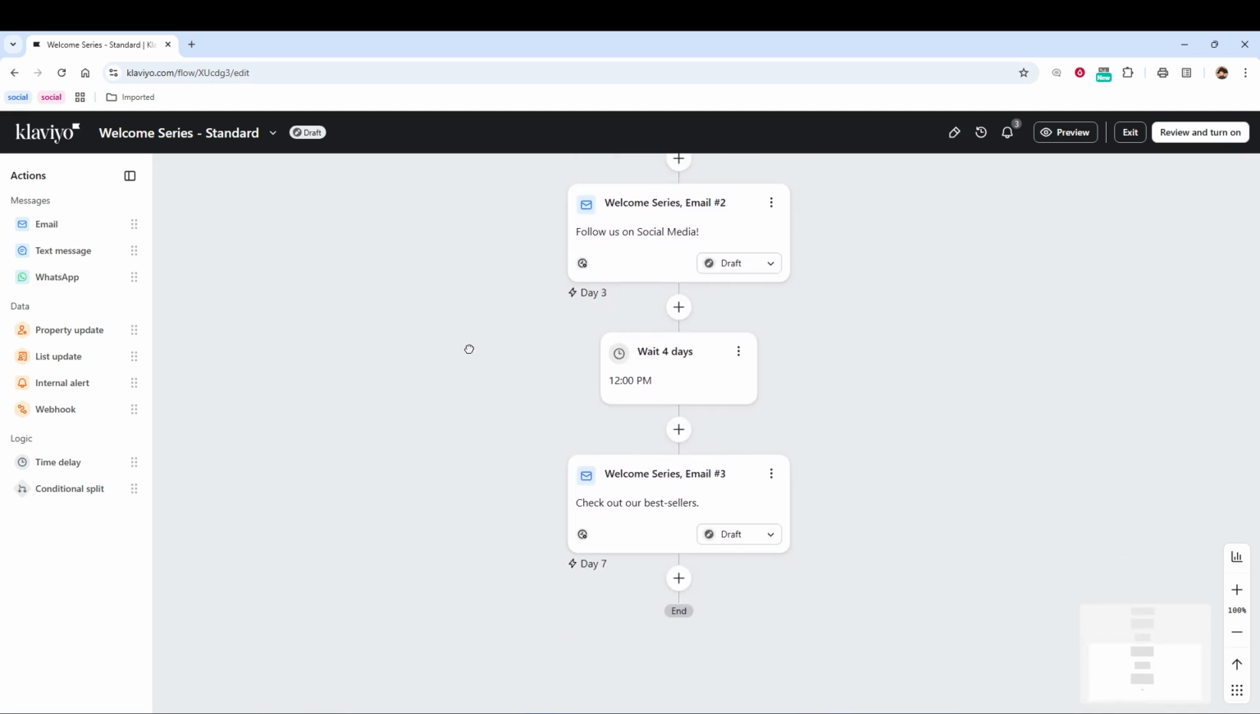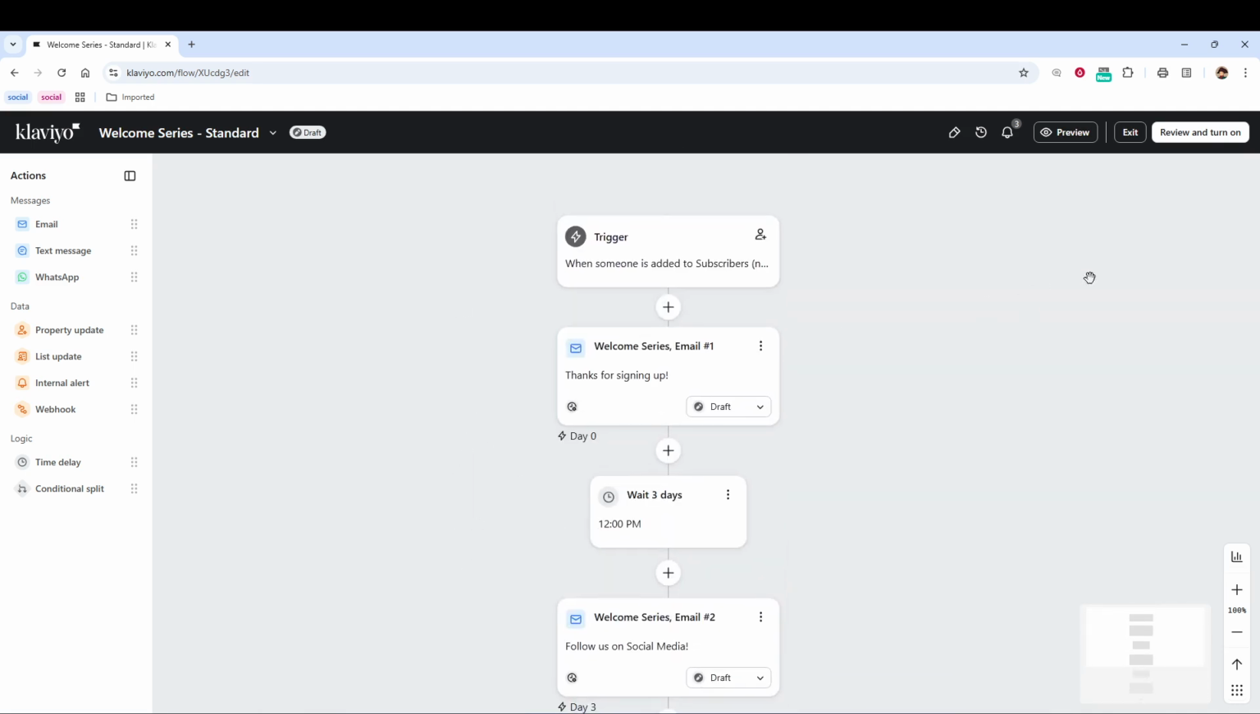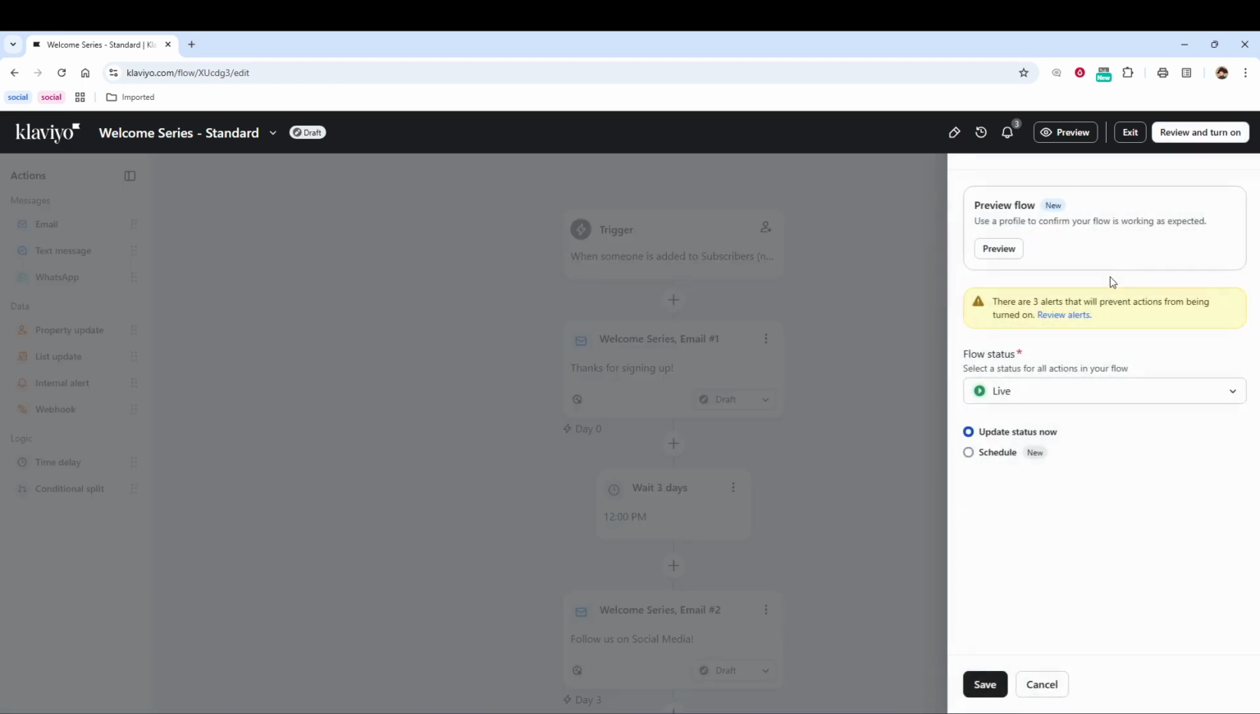When you are ready to activate it, go to the top right of the canvas and click Review and Turn On. This opens the status options. From the dropdown, select Live. Live means new subscribers will start receiving the flow according to the timing set in the template. Finally, click Update Status again to confirm and save. At this point, your welcome flow is officially running and new subscribers can enter it automatically.